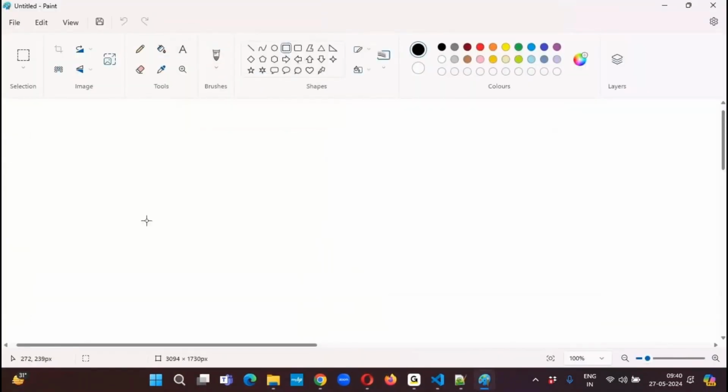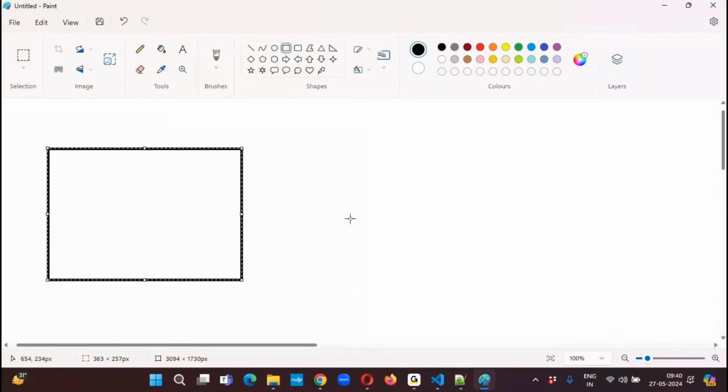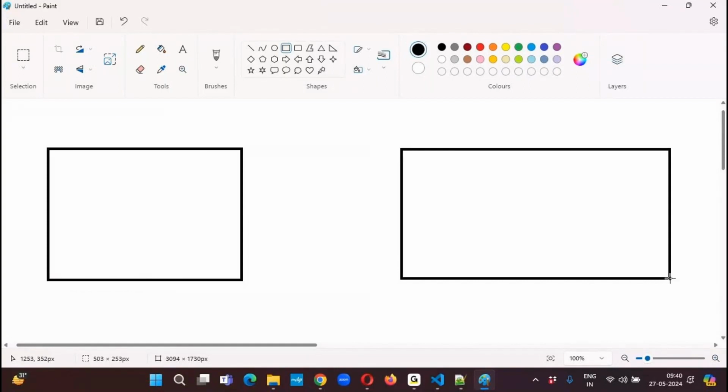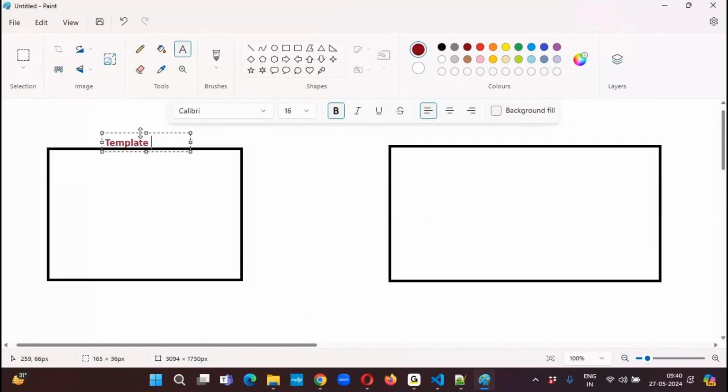For example, I have a user interface. This is the designing part, that means the template file. This is the JavaScript file, that means the controller file. I have these two files available. This is the template file. This is the controller file, that means the JavaScript file.